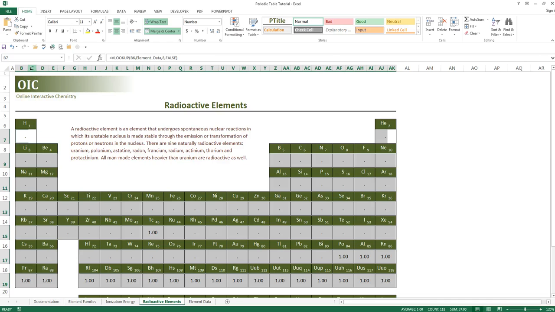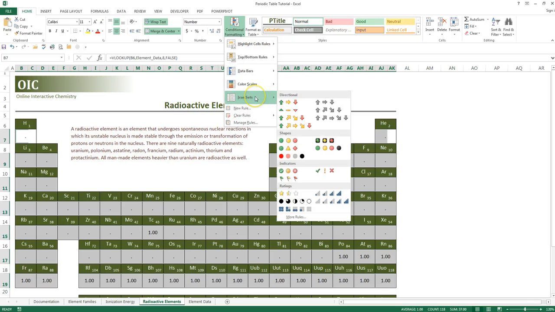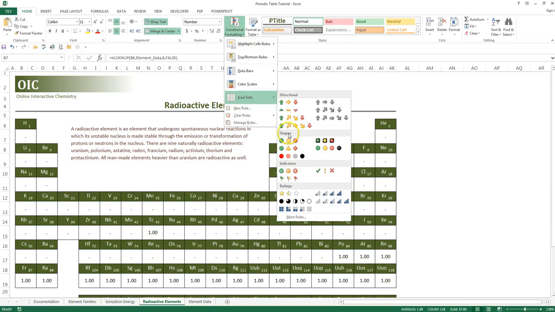Step number 2, on the Home tab in the Styles group, click the Conditional Formatting button. Point to Icon Sets. Click 3 traffic lights rimmed, the second icon set in the Shapes section. Here's the Shapes section. Here's the second icon set, and then the very first one, which is the little green guy with a rim around it, says 3 traffic lights rimmed. Go ahead and click on that one.